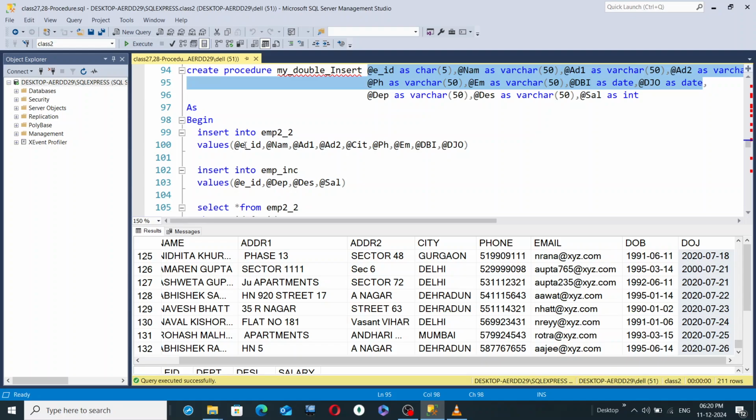So these parameters only you will have to use inside the brackets for the EMP2_2 table, like @e_id, @name, @ad1, @ad2, @sit, @ph, @em, @dbi, @djo. Okay, and then accordingly you write an insert query for the EMP_INC table. So insert into EMP_INC values, then you will have to write the required parameters as per the EMP_INC table.